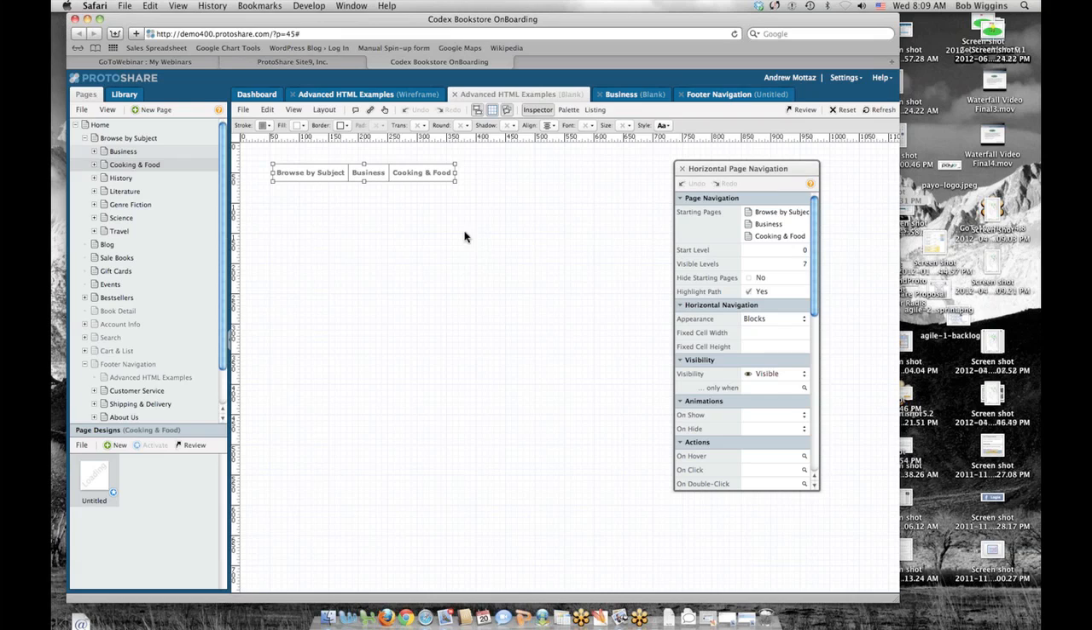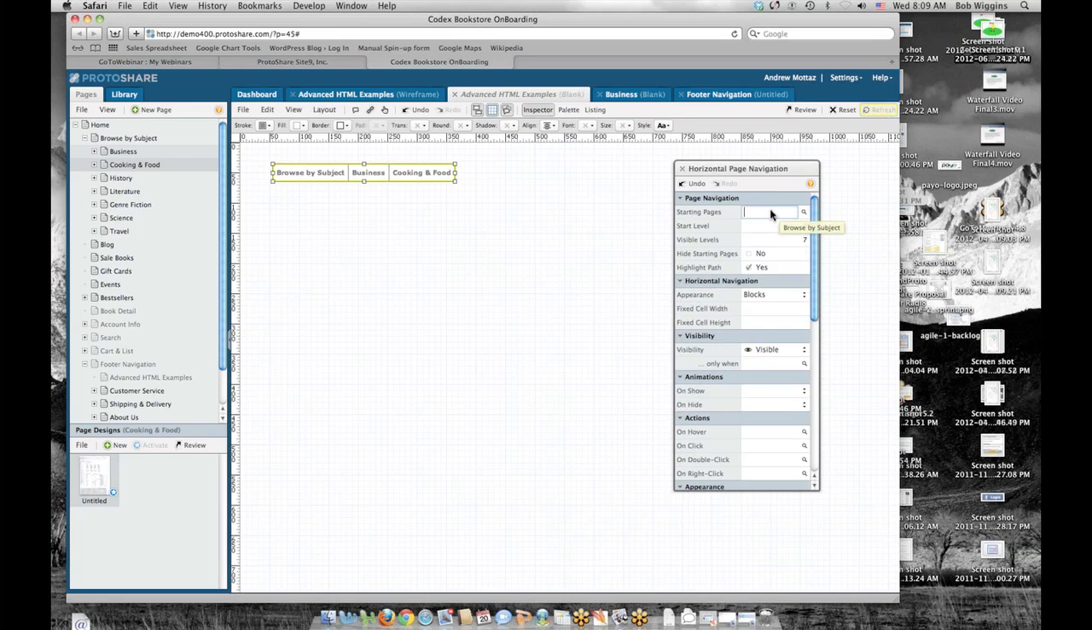So that's one handy way to create a custom navigation. Now I'm going to select these, hit the delete key and get rid of them. I'm going to set hide starting pages back to yes. So now I've got my basic hierarchical site navigation. There are a couple of other options that are pretty interesting that you might not have been aware of. The next one is start level.